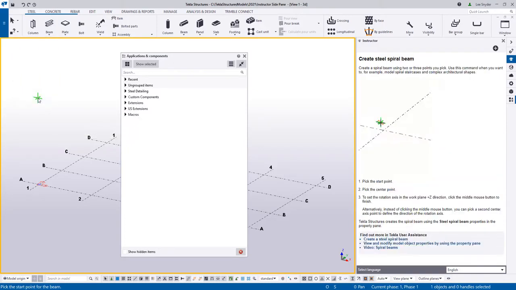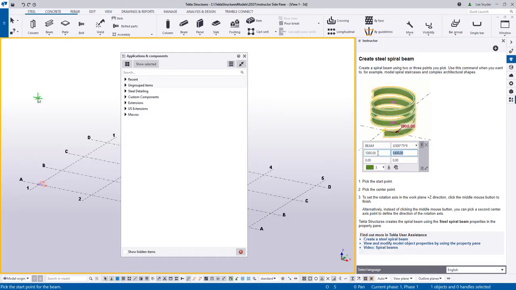So here's another good example. If I activate the create spiral beam command, you can see how this is inserted by picking the start point, picking the center point, setting the rotation axis, and then you can see how it's actually inserted there into the model. So again, you don't have to hit F1, go out to the Tekla user assistance. This is right here in the software where you can see a quick video of that. However, we do provide links to the user assistance, so if you want to open up that and to be able to view and learn more, you can certainly do that. And we link to additional videos showing how these tools can be used.